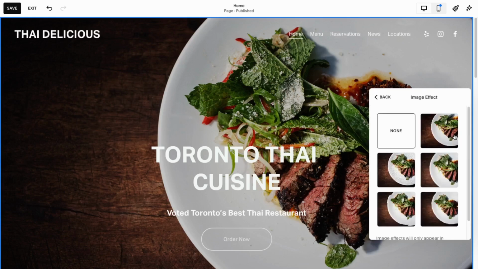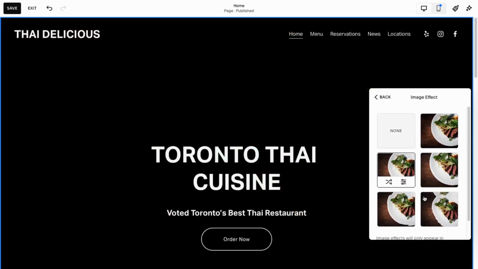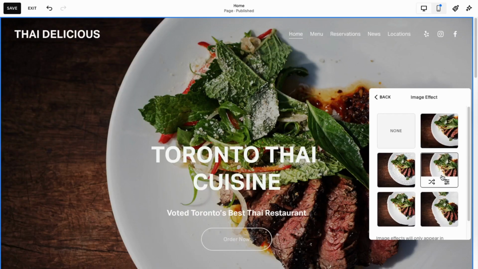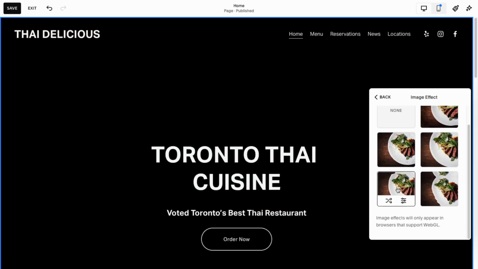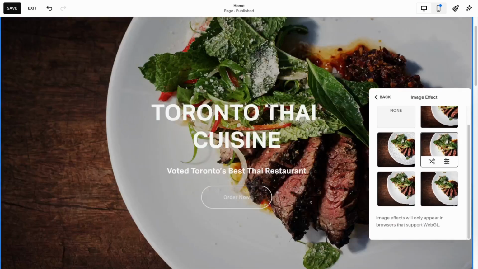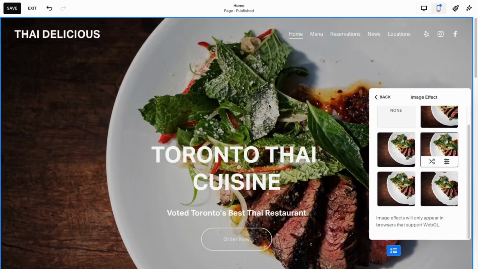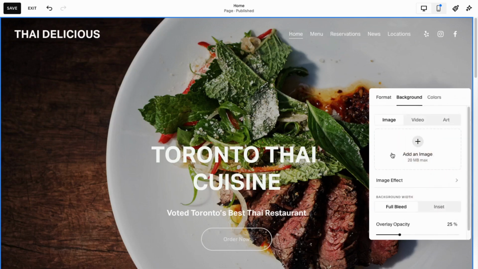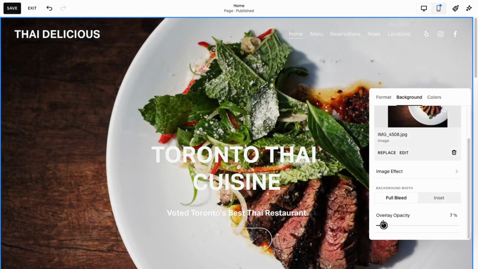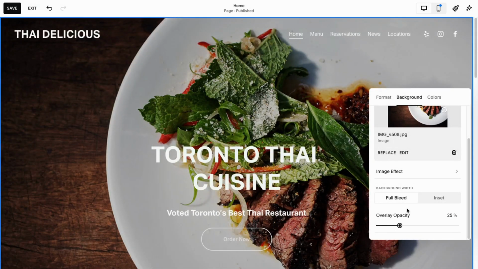And then we can add image effects as well. Let's see what they have here. So like a grainy effect. Okay, so more of a zoom effect. Yeah, so this one's like a parallax scrolling effect. So I like that. So we'll do that. And then the opacity, you can increase or decrease it here. So we'll leave it at how it was at 25.